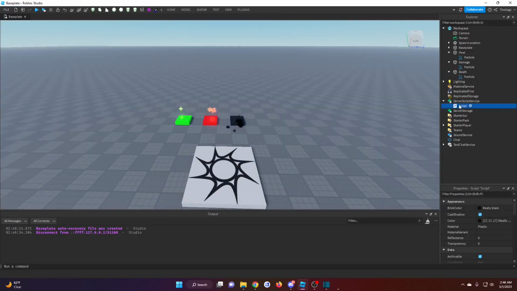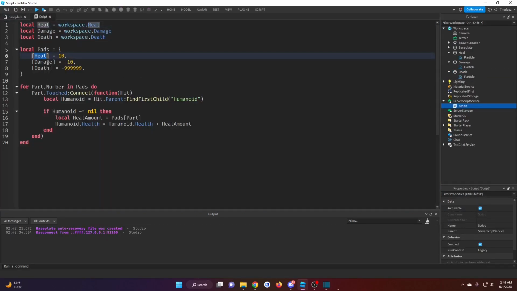And how that's done is by using a dictionary table, where each part is its own key in this table, and that corresponds to a number which represents how much health that humanoid is getting back. So healing will give you 10 health, damage will give you negative 10 health, and then dying will give you negative whatever big number that is. Yep, and then I make a for loop through each part, connect a touch function, and then the rest goes right there.